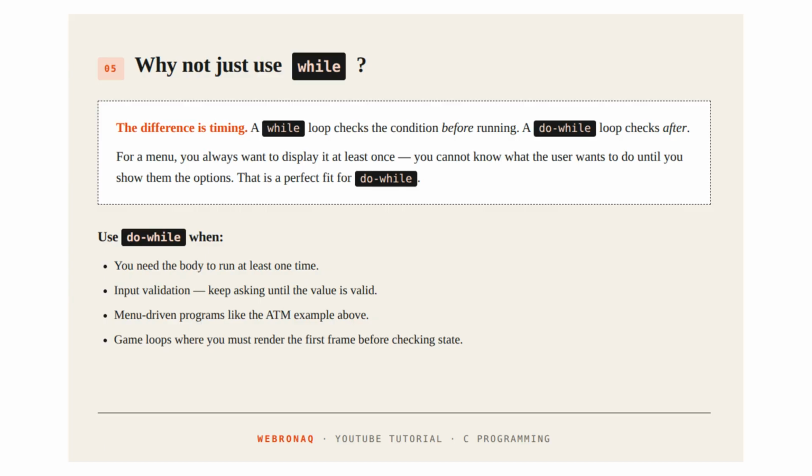And fourth, game loops, where you need to render the first frame of the game before you can check anything about the game's state. So that's the do-while loop in C programming. Simple, powerful, and super useful in real-world scenarios.